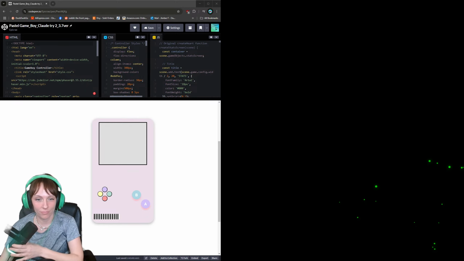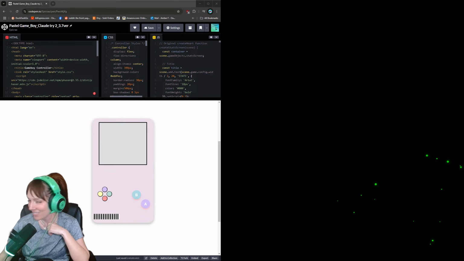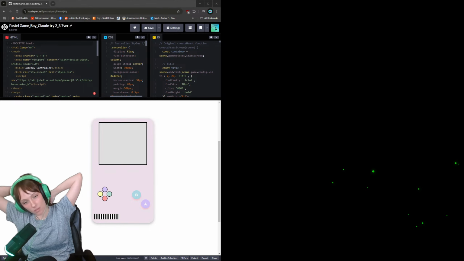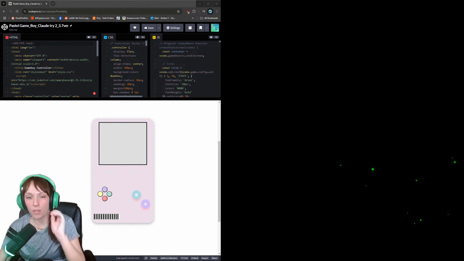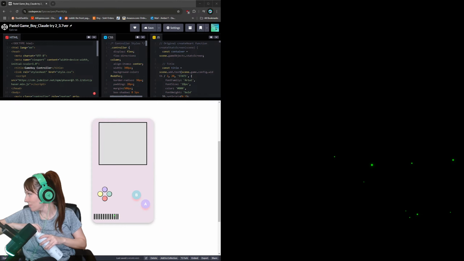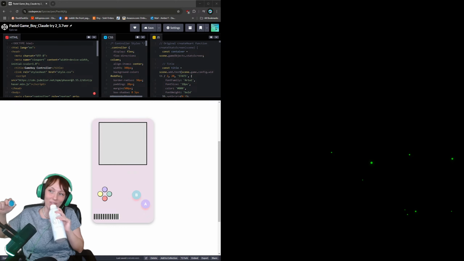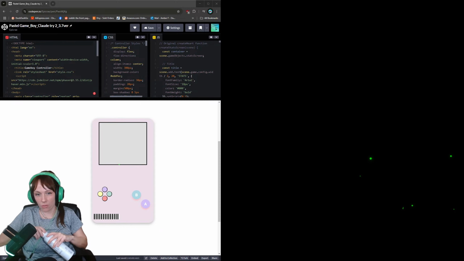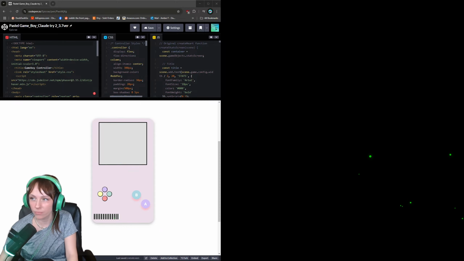So here I am. I am trying to make an interactive CodePen with HTML, CSS, and JavaScript. So that's what I'm doing. I'm putting a little game in the screen right here. So that's what I'm going to try to do.